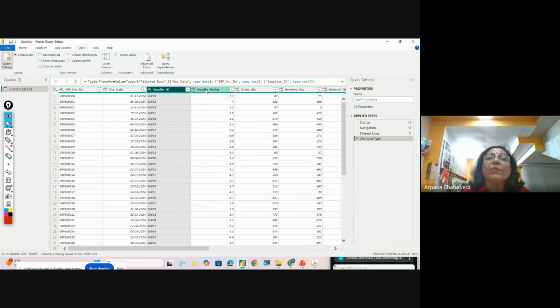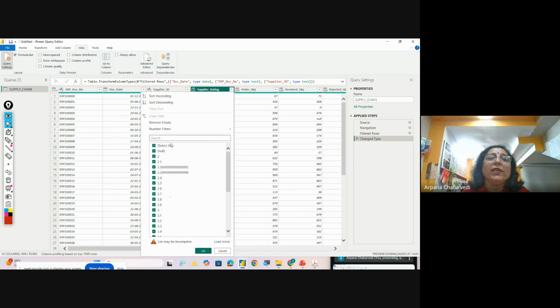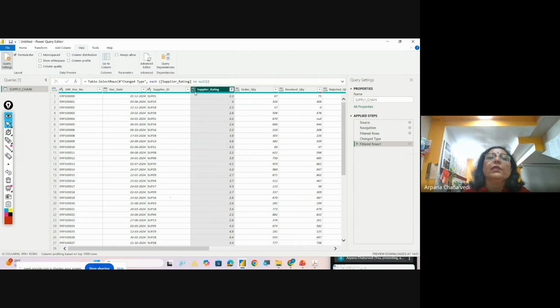Now we will come to supplier rating. One way is to remove this null: go to filter and uncheck null. I'll say okay. My data is clean. Now after unchecking it, I have to make it decimal number. Make it decimal. Then only computation will happen. Otherwise, I'll not be able to compute the rating. If I want to know what the average rating is, what the maximum rating is, I will not be able to. I have to convert that into the appropriate data type. Correct?